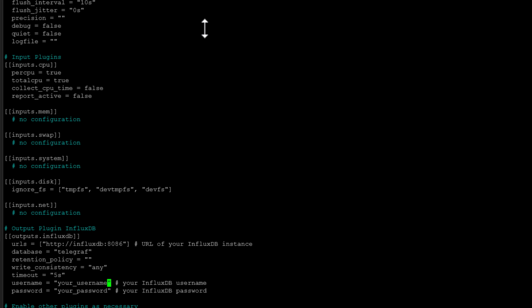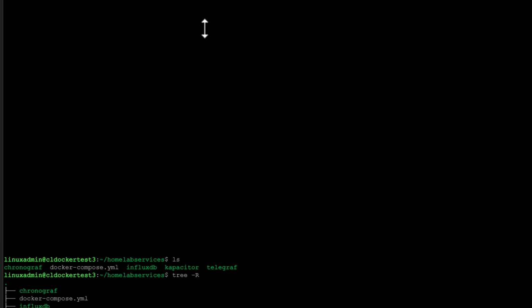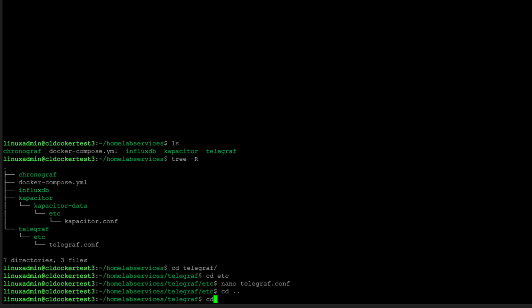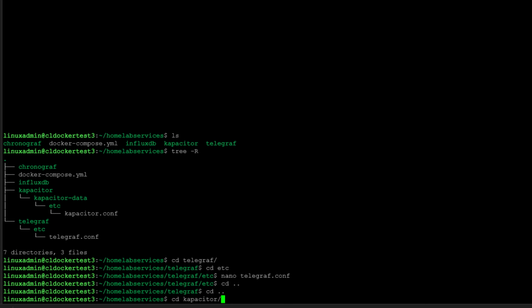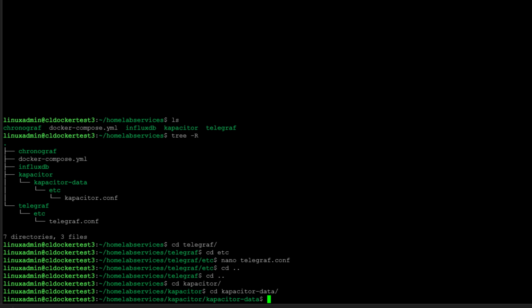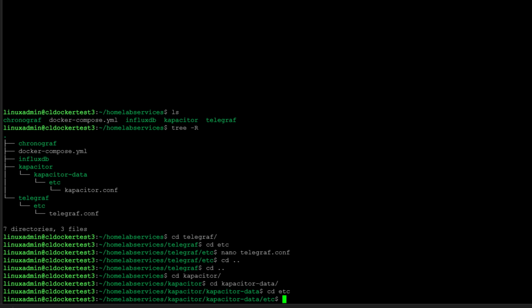However, since this is a new instance, we will attach our instance of Telegraf to InfluxDB after we have stood up InfluxDB, if that makes sense, because we're going to use the API key that it generates as we bring up the solution. So let me exit out of the Telegraf config, go back out, and we can look at capacitor.